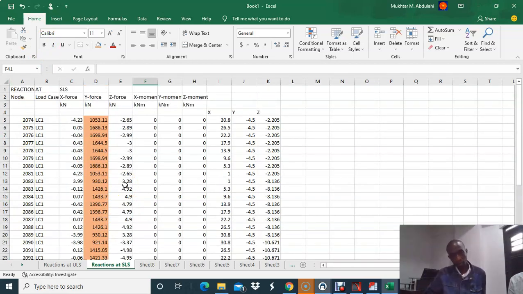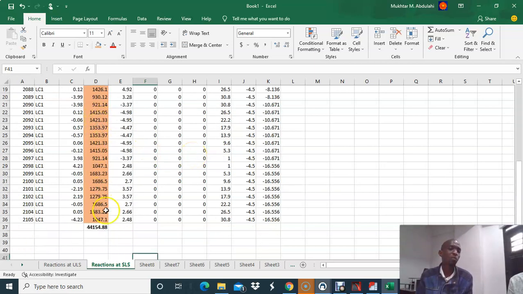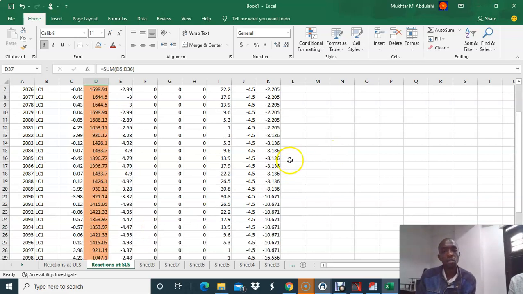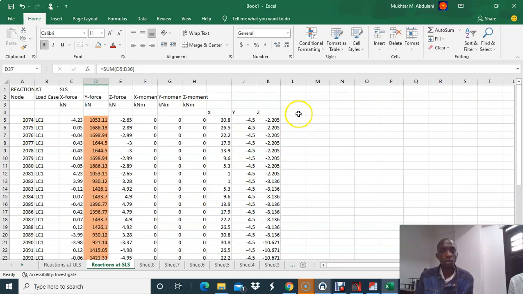So I'm more concerned about the y force. So this is the summation of all forces. This is the total weight of the building without any factors of safety. So from there we do this one. We want to get the center of forces.